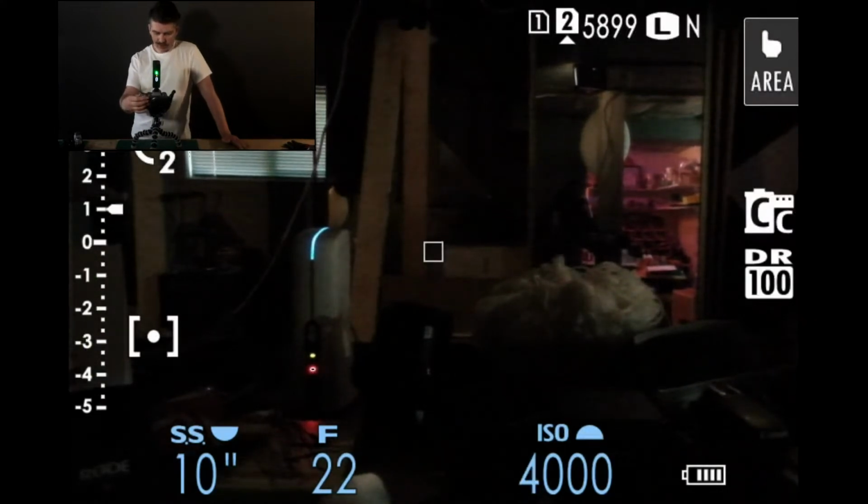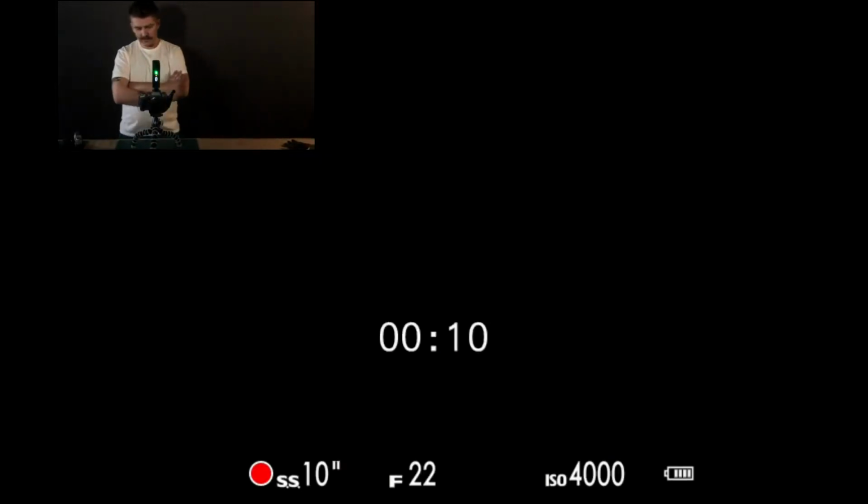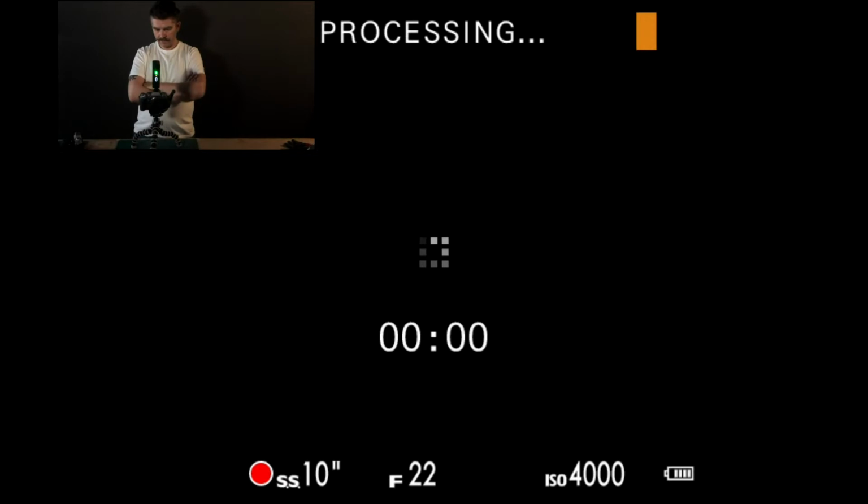What I want to show you, just while I'm doing this, is that there are a number of different ways to problem solve right now. So I'm going to take this picture and we'll see what this looks like. This is a 10-second long exposure at ISO 4000, f/22. So we should get a relatively good picture. It's just going to have a lot of noise in it.